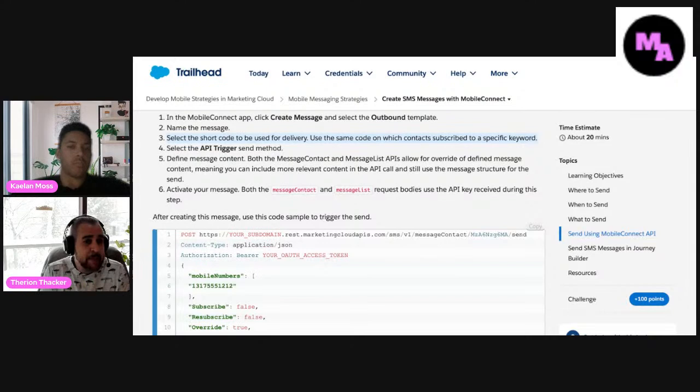So let's select the API trigger send method. Now we're going to define the content within the message. Both the message contact and message list APIs allow for override of the defined message content, meaning you can include more relevant content in the API call. A perfect example: Kaylin Moss is interested not in the regular headsets that are there to be purchased, but the custom headset, the one-off that he's waiting to come back into stock, right?